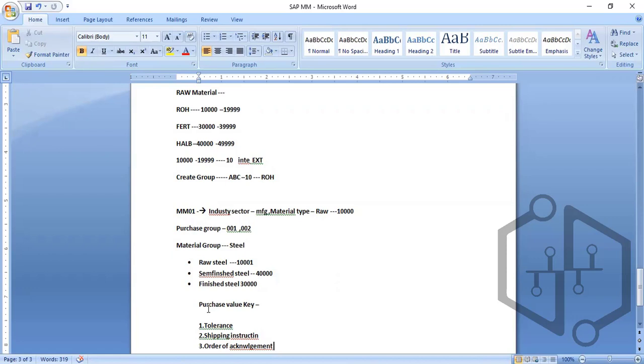Any idea? In the purchase order, the purchasing team will maintain all these things.